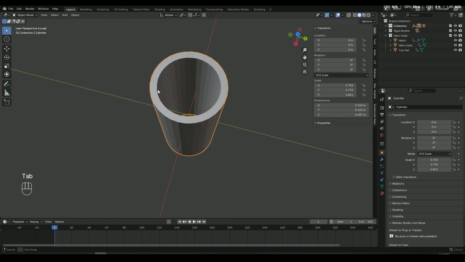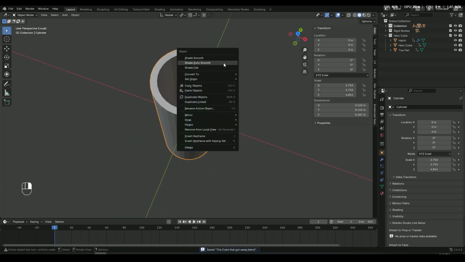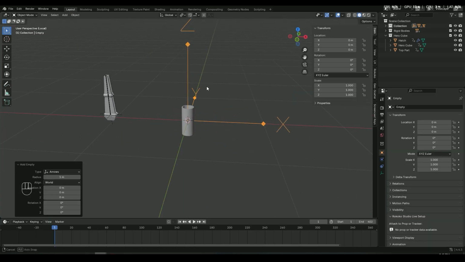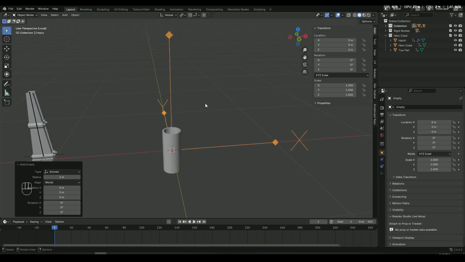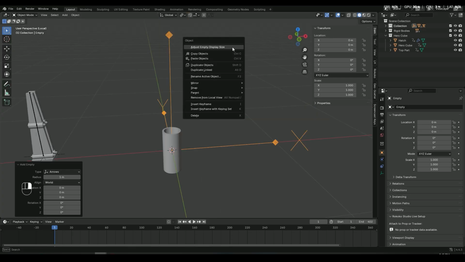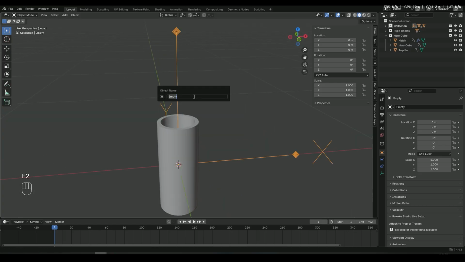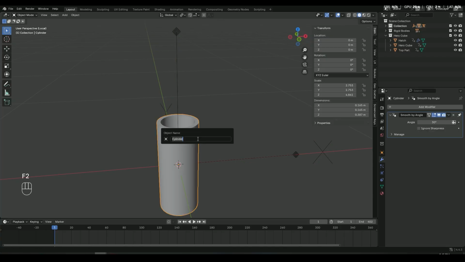There it goes. Also right click to shade auto smooth. Now press Shift A and in the empty, this time add arrows, just to give it some variation, and it will be much easier for us to select it later. Decrease the size a little bit and rename it to Array Object Offset. Select the extension part and let's rename it to Extensive.